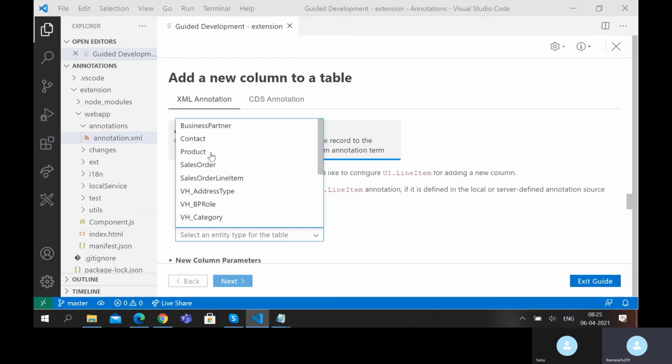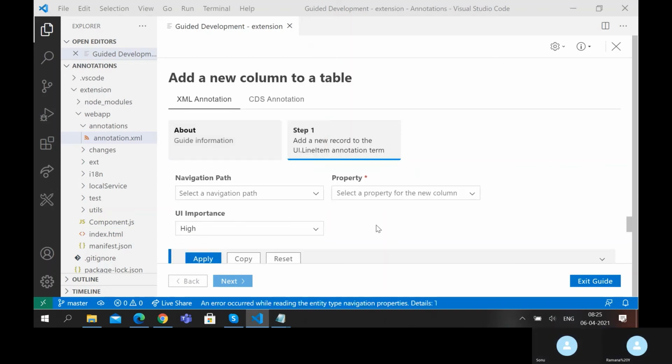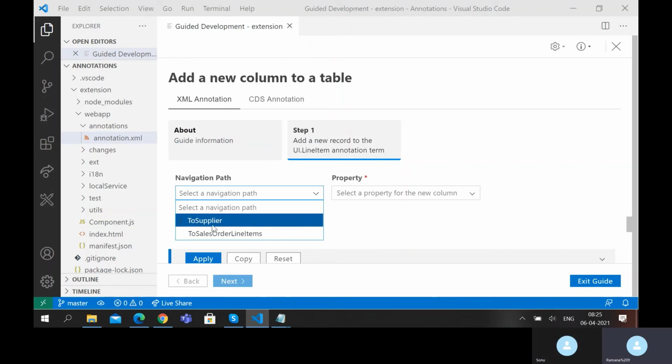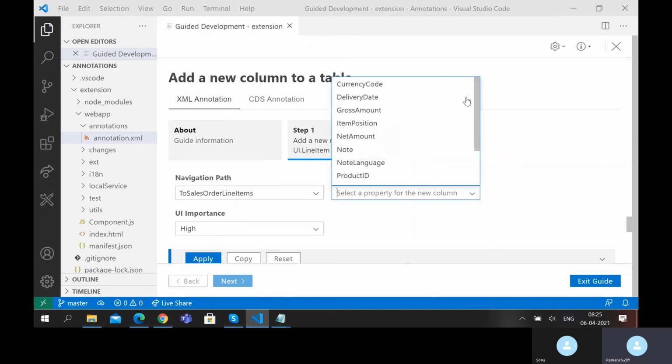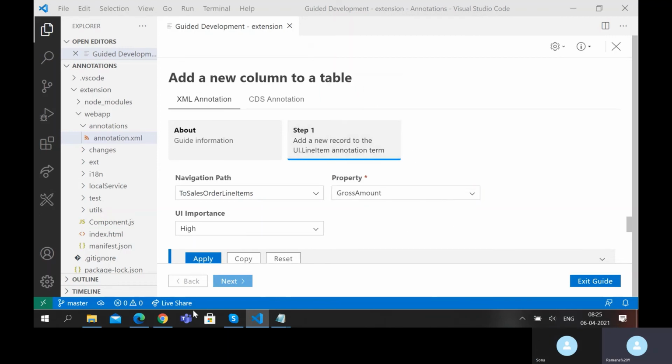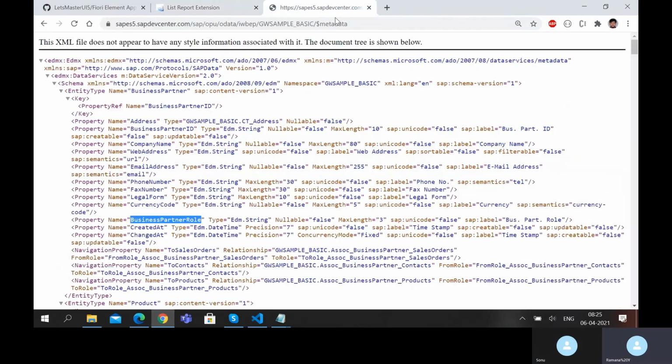So for auto updating, I'll select the product entity set, and I'll select a certain field I wanted to add to the table. From the supplier or sales orders, for sales order items, I just wanted to add a property. So it will list all the properties. I wanted to add gross amount now. Okay, now I'll show you this here.